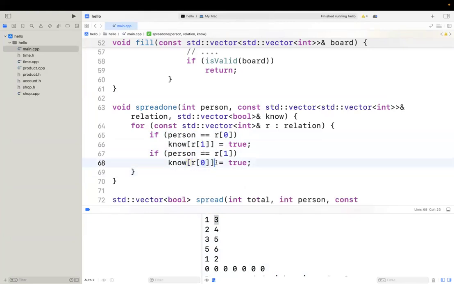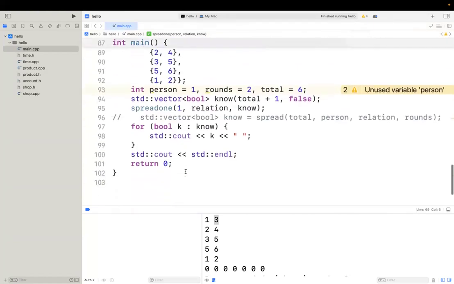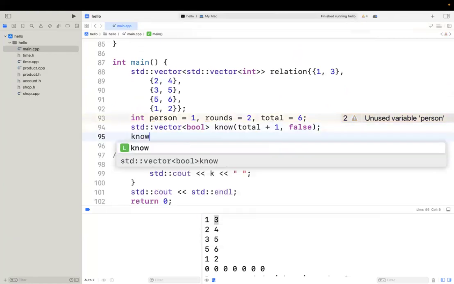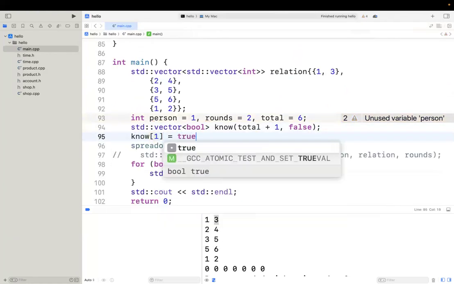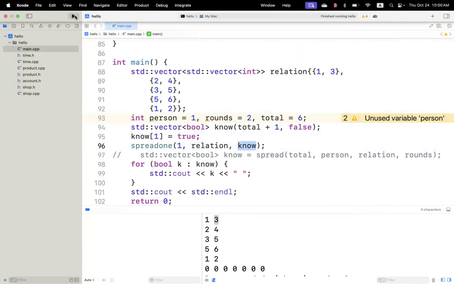It is called spread one time, once, starting from the person. Whoever you specify the person, it is doing this way. So we can also test that, right? If it's spreading, let me put known of 1 to be true. If it's spreading once, starting from position 1, based on this relationship, and we want to figure out who knows after it, let's do it.